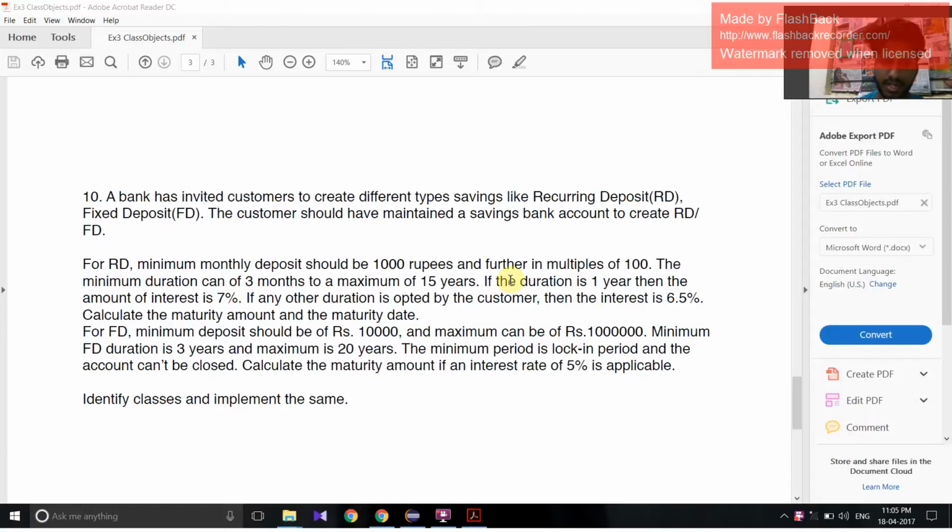This is the Java Lab third program, and the question given to me is: a bank has invited customers to create different types of savings like recurring deposit and fixed deposit. Customers should maintain a savings bank account to create an RD and FD. For RD, the minimum monthly deposit should be 1,000 rupees, and further it can be multiplied by 100. The minimum duration is 3 months to a maximum of 15 years.